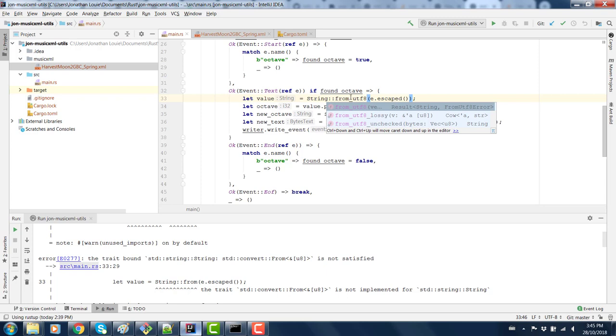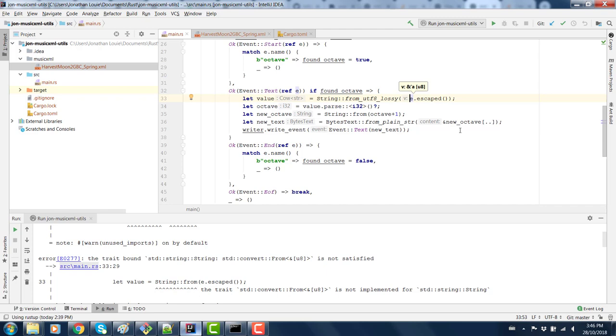Can I convert this into a vector at all? I'm not really sure. I might have to do this. We need to have it lossy. I mean, that shouldn't be too bad, right? Except this is a cow now. Nice, I didn't want that.